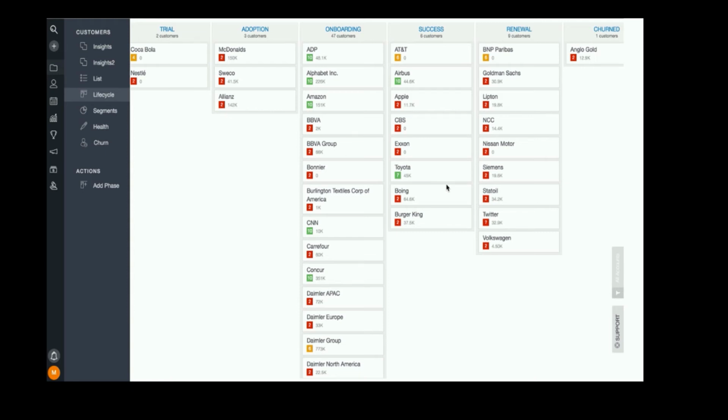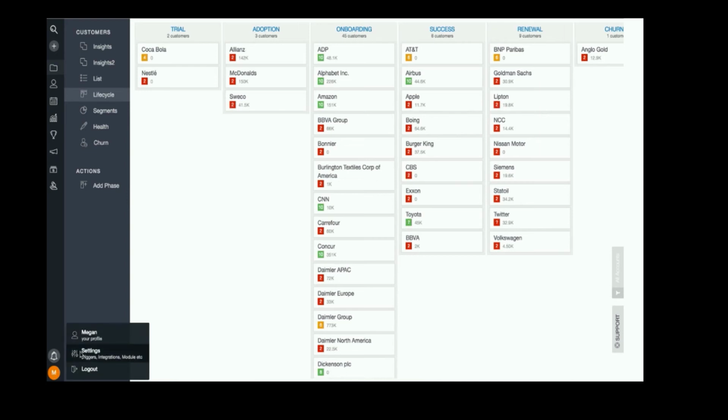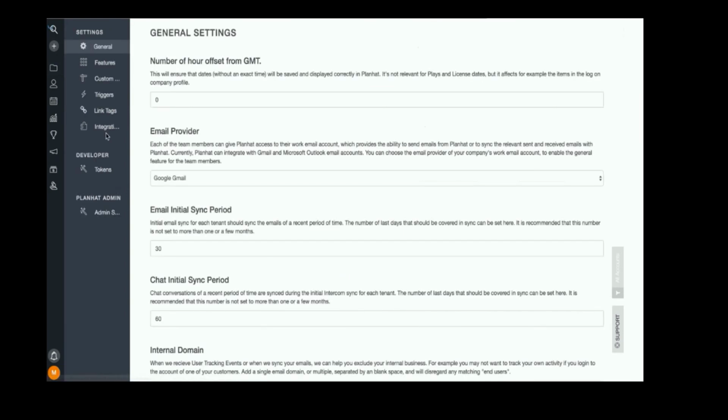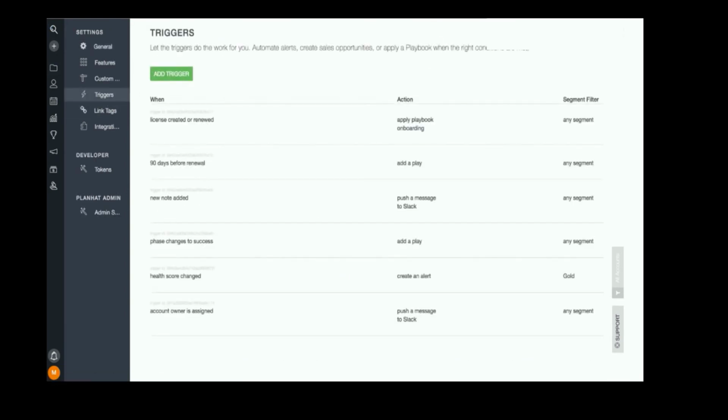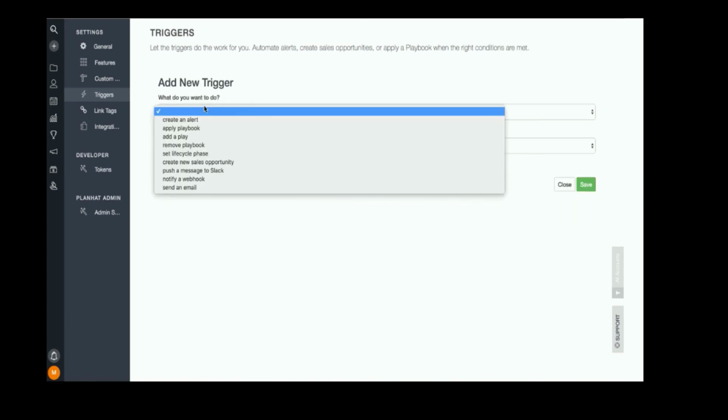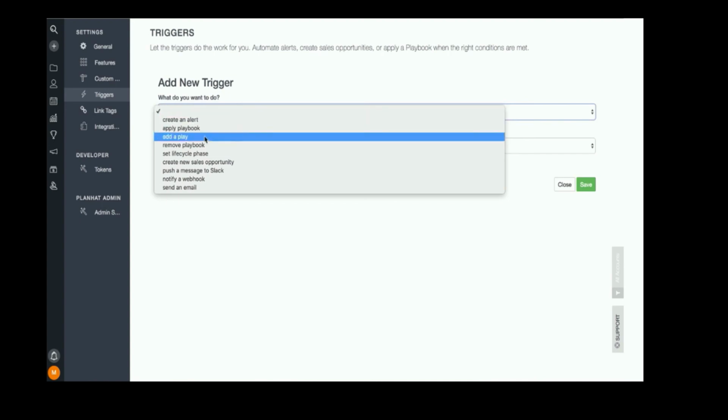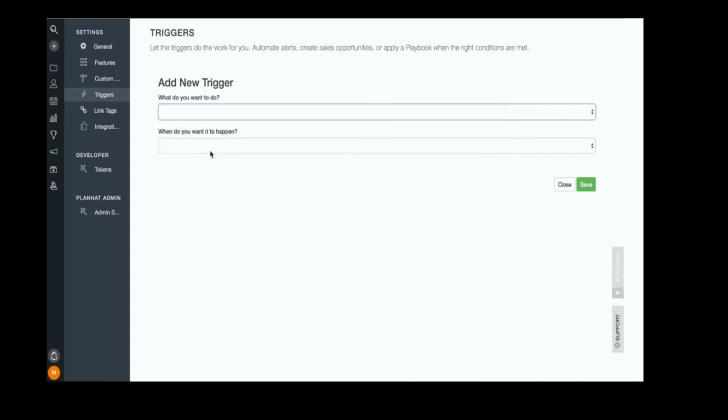Moving around customers is easy as well. You can drag and drop them to move them around. But I want to stress that this view is so much more than dragging and dropping your customers through the lifecycle phase or the customer journey. This can be used to trigger playbooks and plays and so much more. So please take a look at some of our documentation and other Help Center videos on how to use the lifecycle phases to do some of those things.